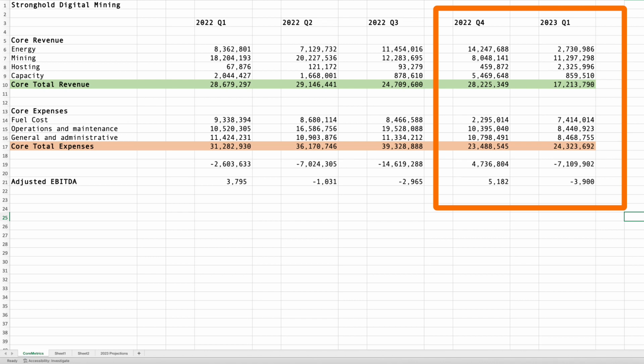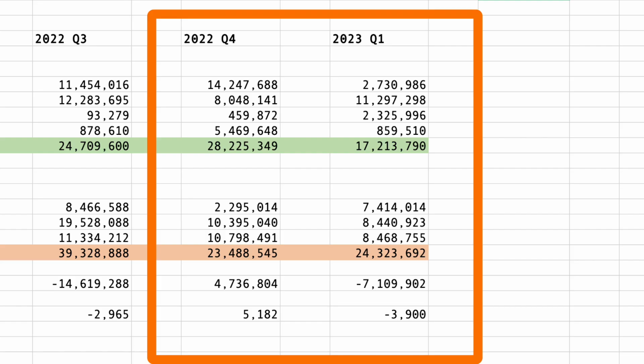Okay, so this is an Excel spreadsheet that I've been working on. Let's actually zoom in a little bit more to that squared area there that reflects 2022 Q4 and then 2023 Q1, right, which is the quarter that just ended not that long ago. So you'll notice this kind of tries to break down what really amounts to core operational revenue and then core operational expenses.